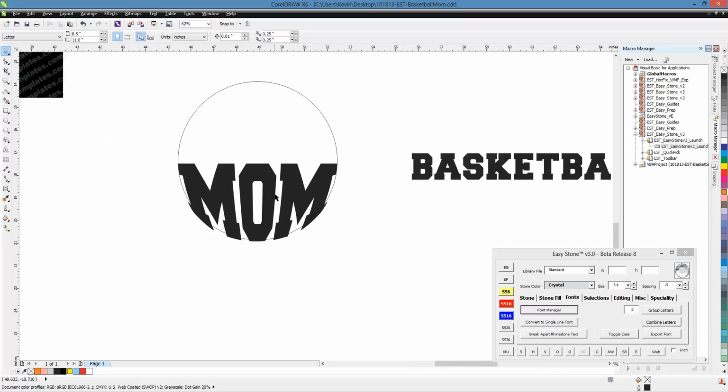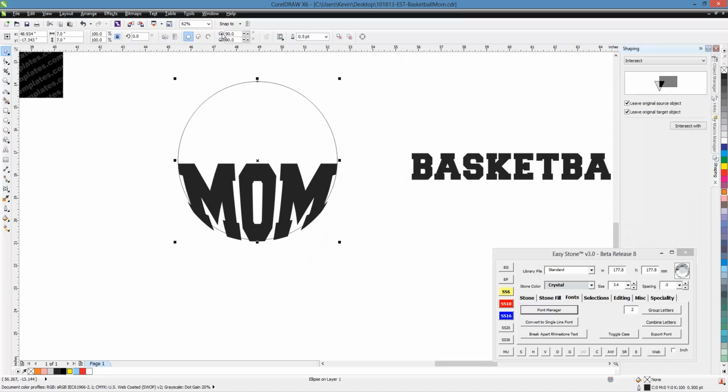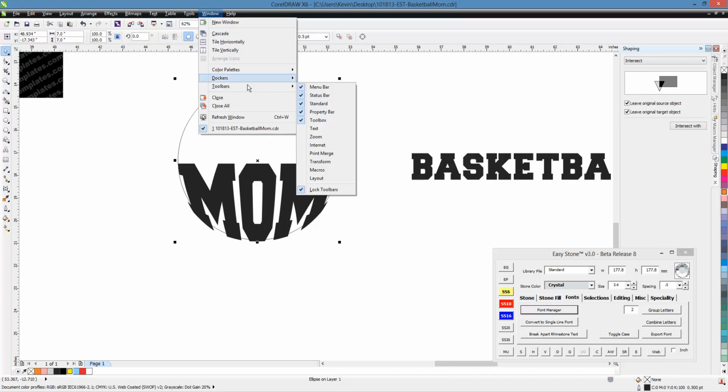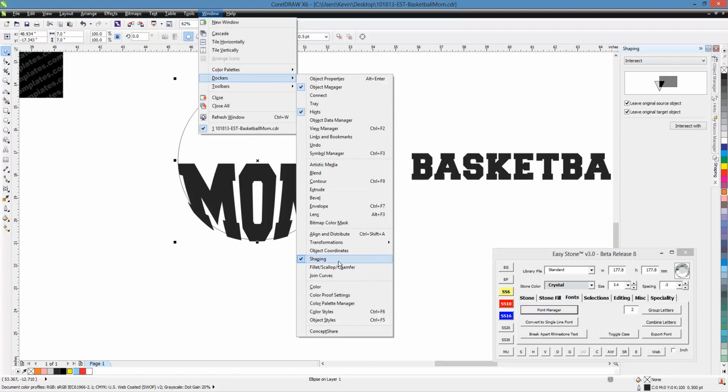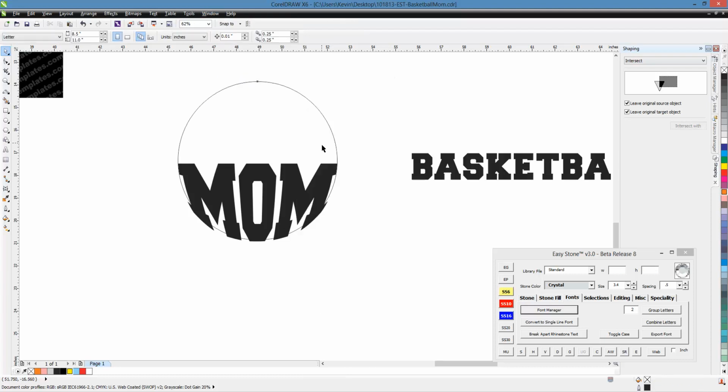And the easiest way to do that is to take our circle, come over here to our shaping docker in CorelDRAW. Now, if you don't have your shaping docker open, go to the window menu, choose dockers, and then you'll come down to shaping. And what we're going to do is take our circle and intersect our text.